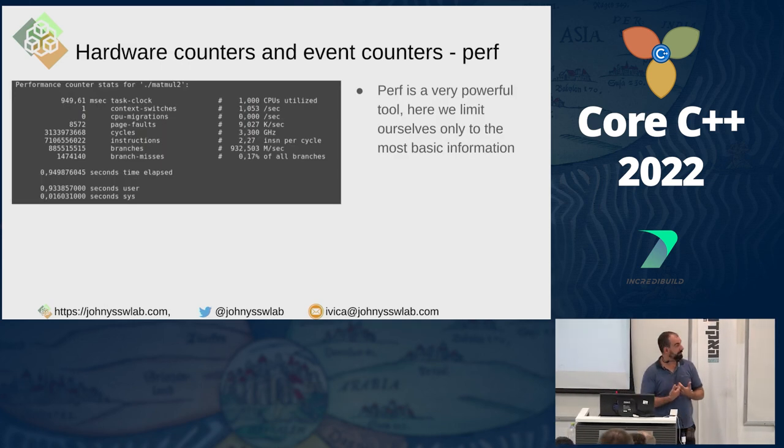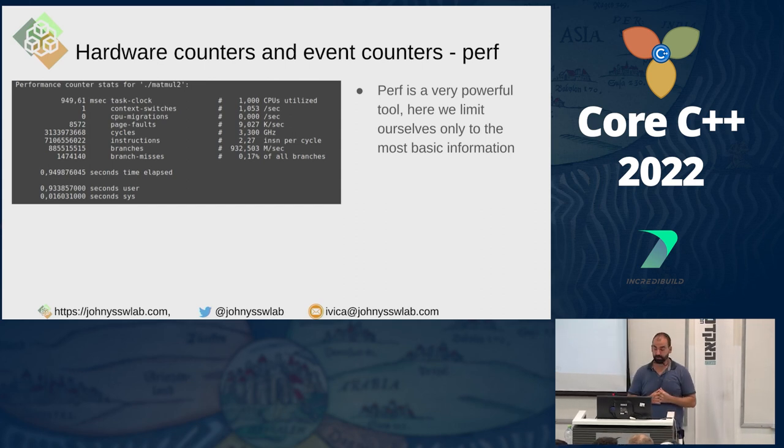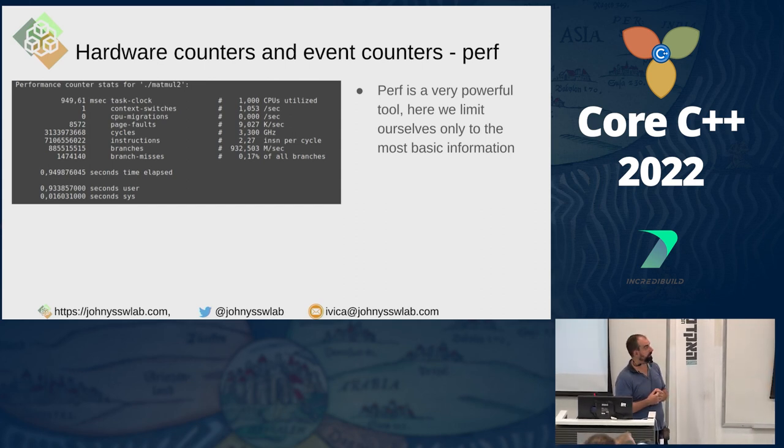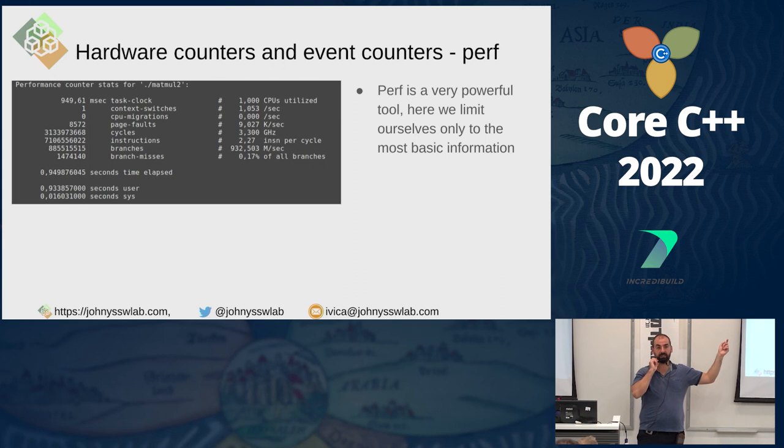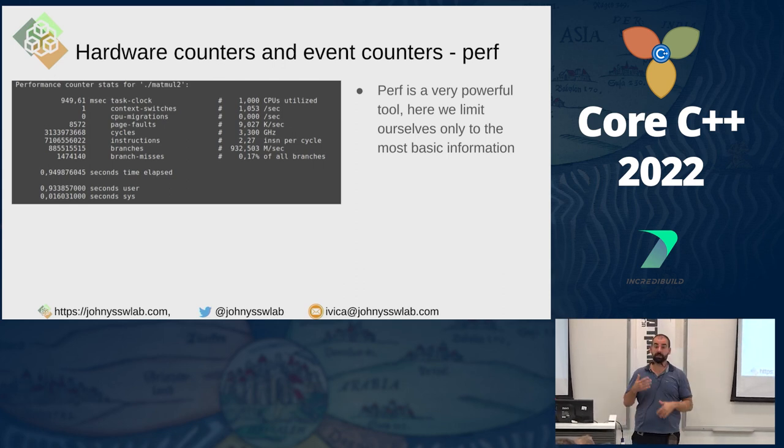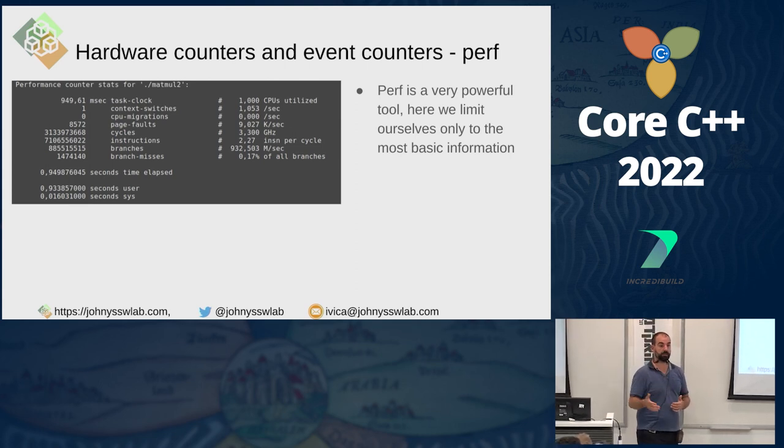And the last topic I want to talk to you about is the hardware counters and event counters. So again, we are talking about perf. In the first slide, perf was counting cycles. Cycles correspond to the runtime. But perf can count any type of event. It can count instructions, branch predictions, CPU migrations, context switches, and so on. So perf is a really versatile tool because it can count anything. The biggest problem with perf is not that it can count, it's what you get from that information, because this information is really context dependent. The meaning on one CPU can be different from the meaning on another CPU.